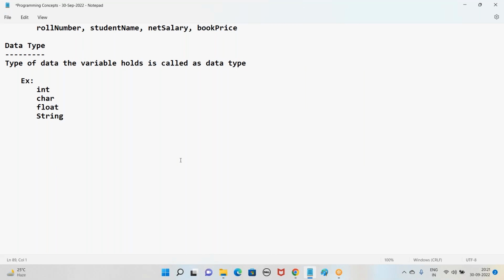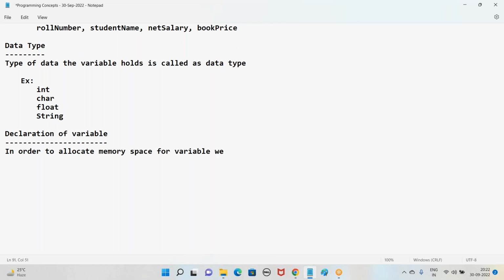The next one is declaration of variable. The need of declaring a variable is that without allocating memory space for a variable, we cannot store the data. So in order to allocate memory space for a variable, we need to declare it. What is the need of declaration? In order to allocate memory space for a variable, we need to declare the variable.